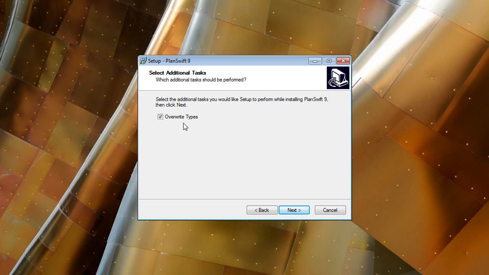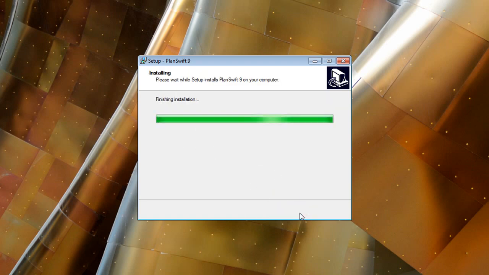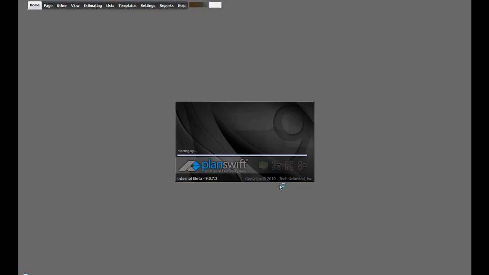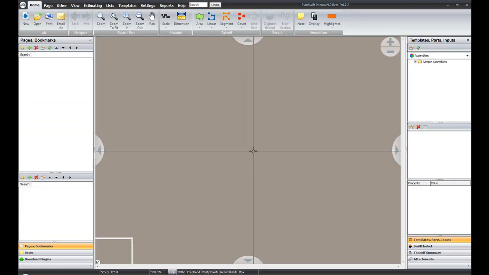Overwrite the types if you're going to overwrite your system types. When the installation process is complete, PlanSwift will automatically open.